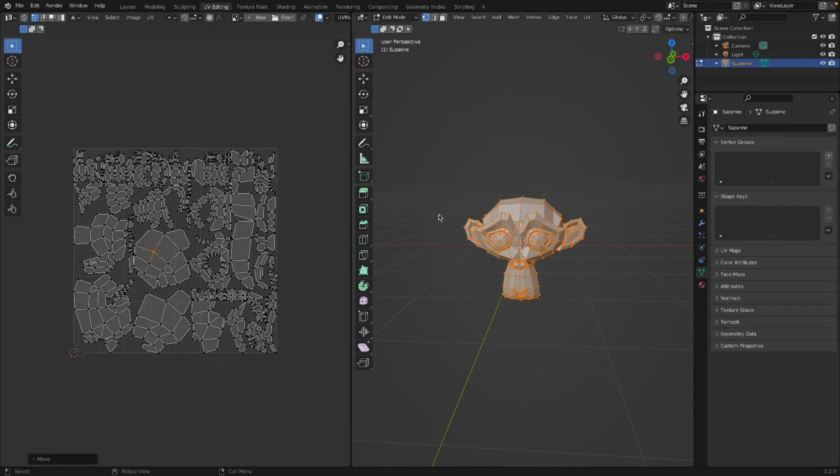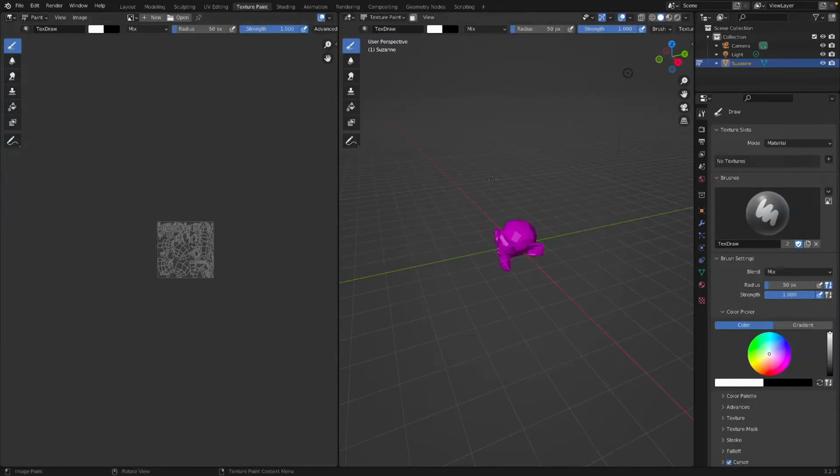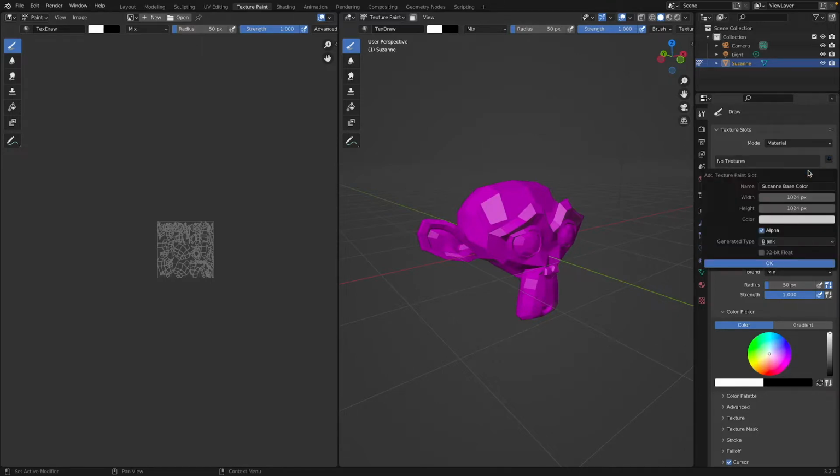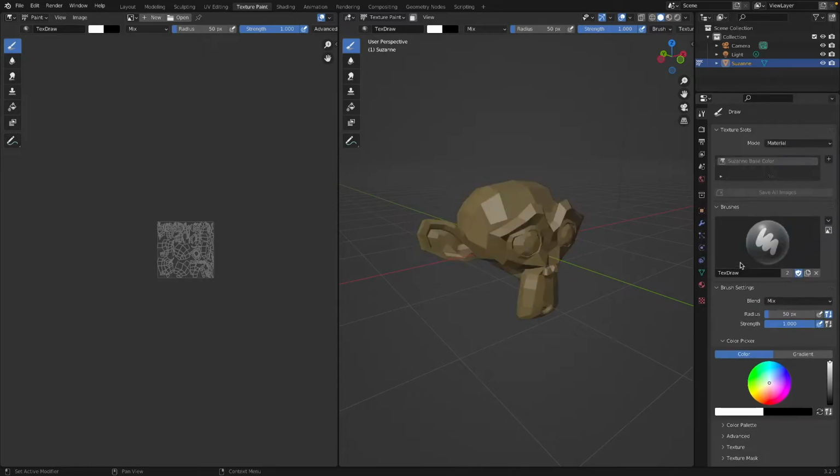Have the UV editing done, let's go to texture paint. Okay, go to texture paint, and right now it's pink. And remember, when it's pink, that means there's no textures connected. So I'm going to click the plus button here, and I'm going to add a base color. That's fine. Let's make it a bit brown. I'm going to click OK.